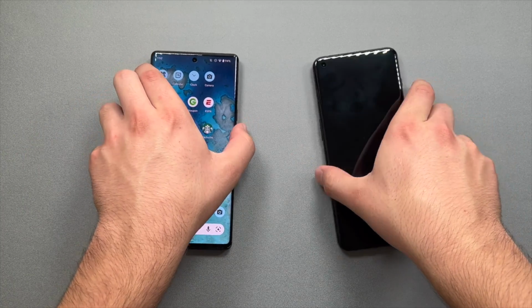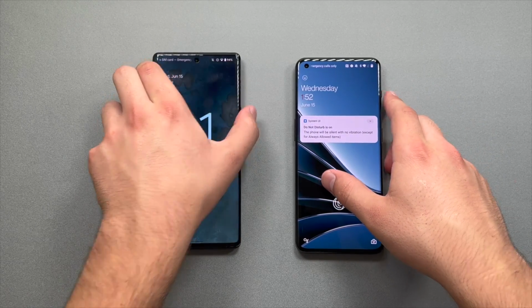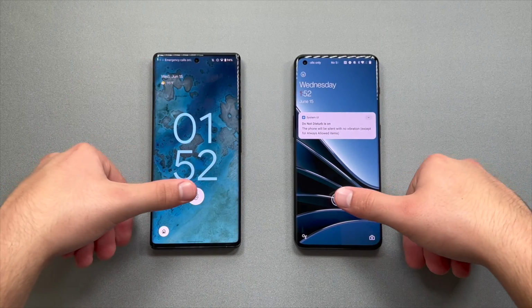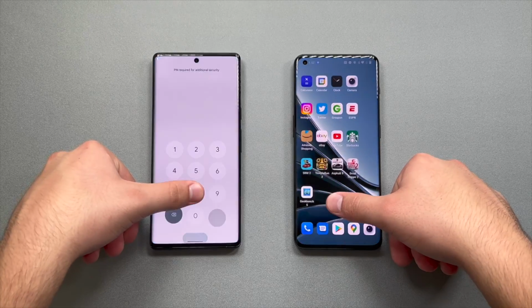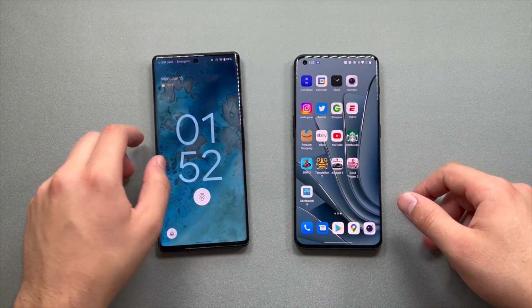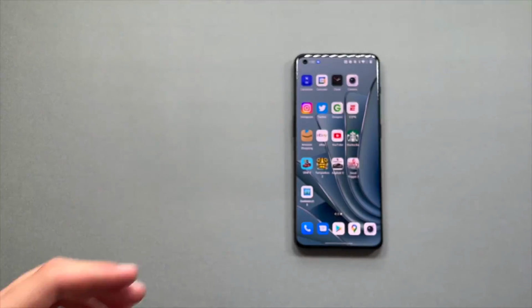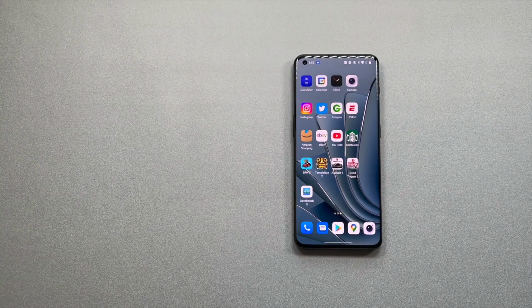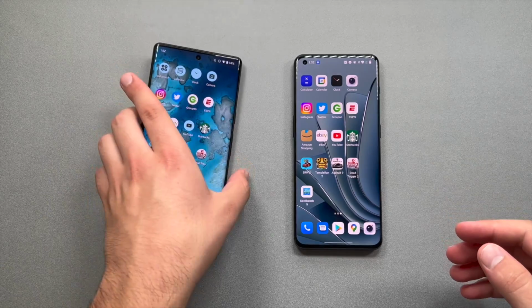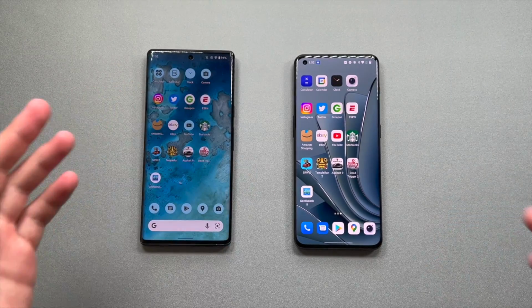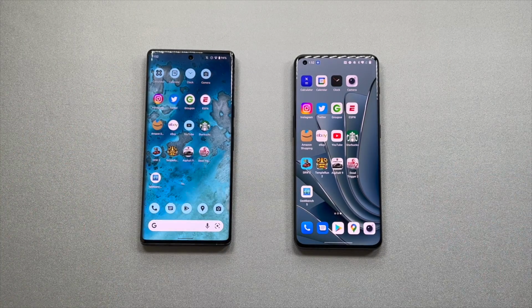Little placement issue right there. All right, one more test. Third time's the charm in 3, 2, 1. Oops. The Pixel didn't notice it this time, and it says pin required for additional security. So it did notice it, but it does want me to put in my pin, and that is perfectly fine. Again, they both work really well. The OnePlus 10 Pro does seem a little faster compared to the Pixel 6 Pro's fingerprint sensor.